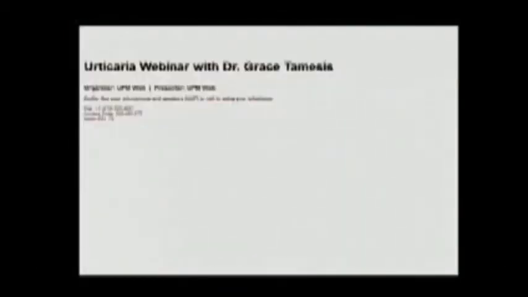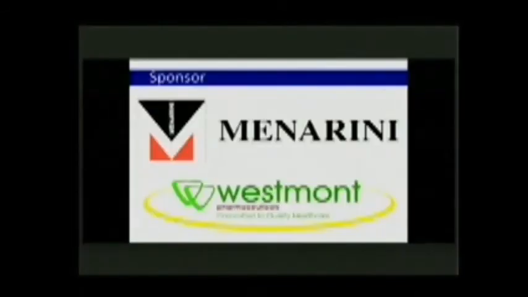Go class 90. Bakit ka tumatawa? Hindi si Grace Tamesis. I-share ko ba?